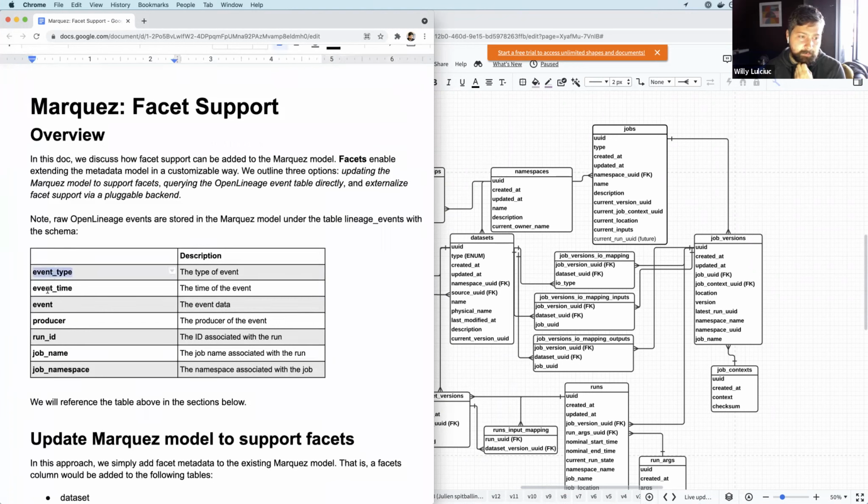You have the event type, the time the event arrived, the actual raw payload of the event, the producer, and a few other fields. But the most important one is the run ID. So the question is, how are we going to add support to Marquez? One option we were looking at was adding a facet column to each table, but that comes at a cost.